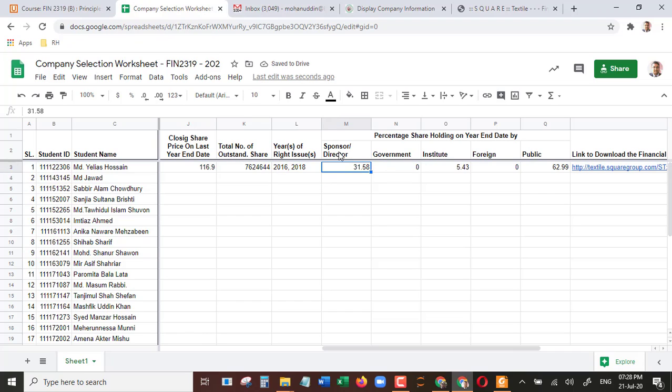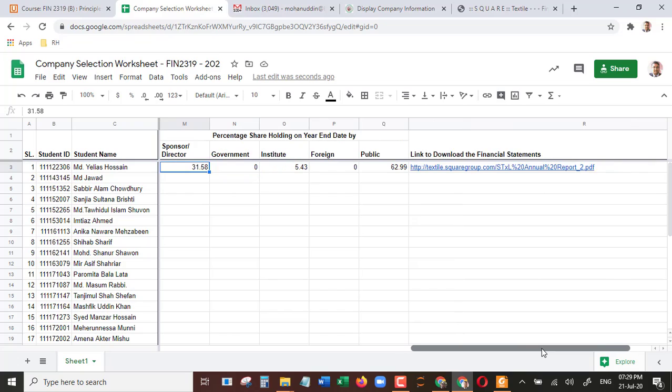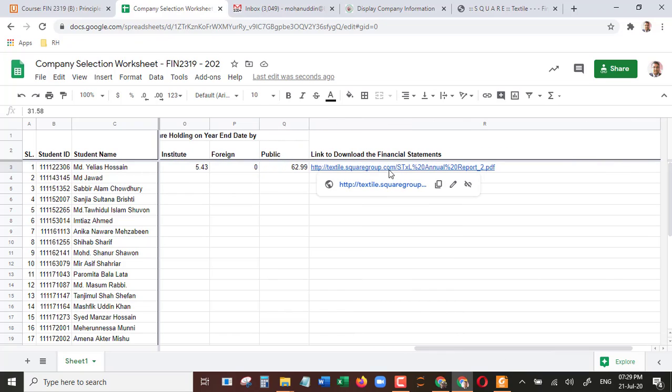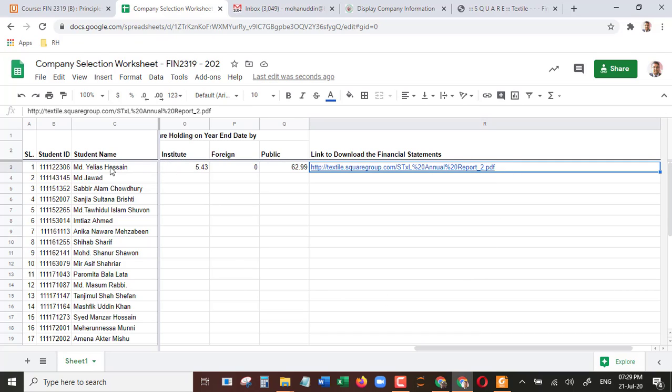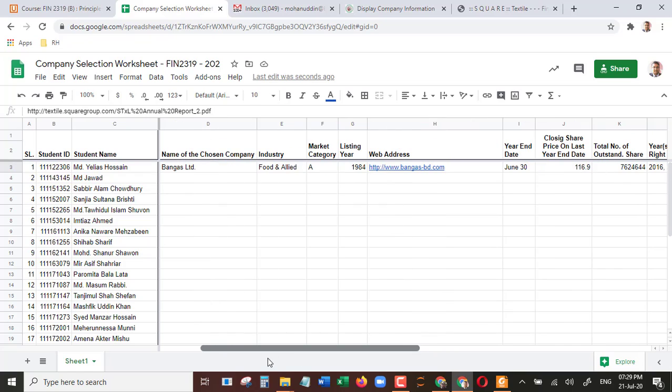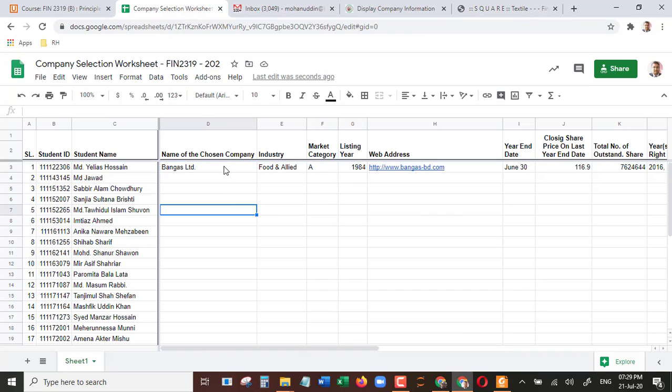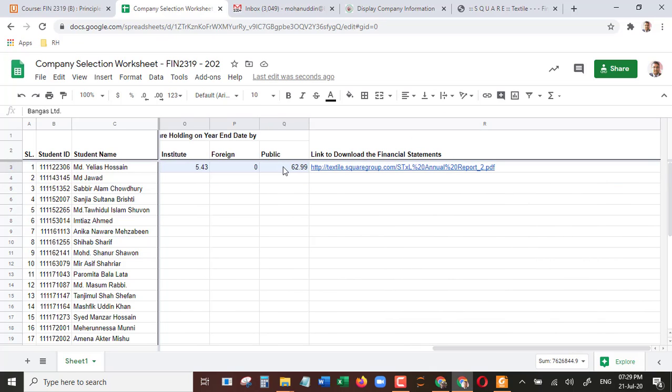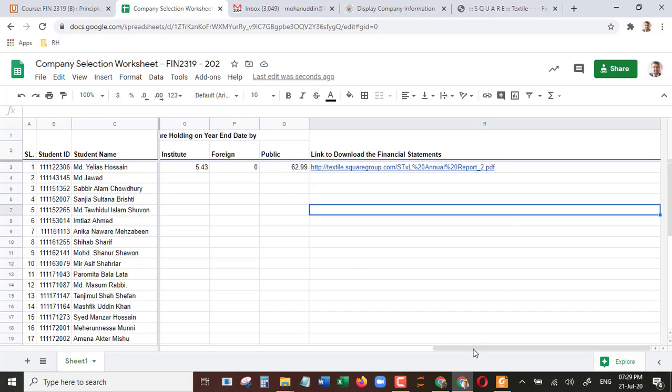So you already know how to collect the percentage shareholding on year end by sponsored director, government, institute, foreign and public, and then the link to download the financial statement of your chosen company. In this case, because I have not got the link of the Bongos, I have actually cancelled the company, and then I have gone to Square. So all this information will be replaced by the information of the new company, that is Square Textile. I hope that you have understood how to complete this.